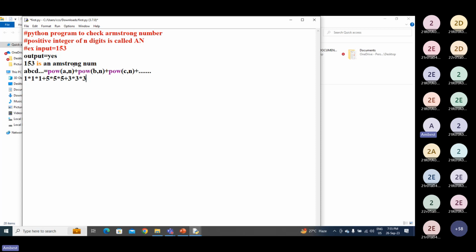Now what will we get? 5 cubed is 125. 125 plus 27 plus 1 gives 153 finally. So this will be the output. Whatever number obeys this law is said to be an Armstrong number. Got it? This is how we tell whether a number is an Armstrong number.